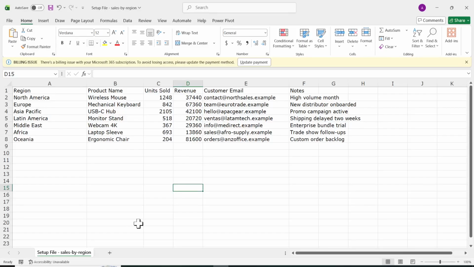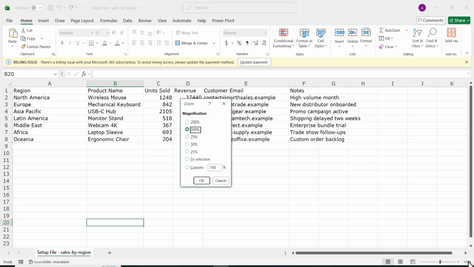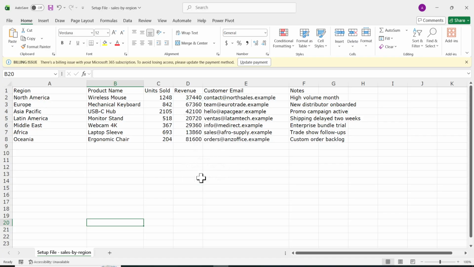In today's video, I'm going to teach you how to fix the Excel column resize changing zoom and selection bug. Start by checking the zoom setting in the bottom right corner of the Excel window. Click the zoom percentage shown on the status bar. When the zoom dialog opens, choose the 100% radio button, then click OK.